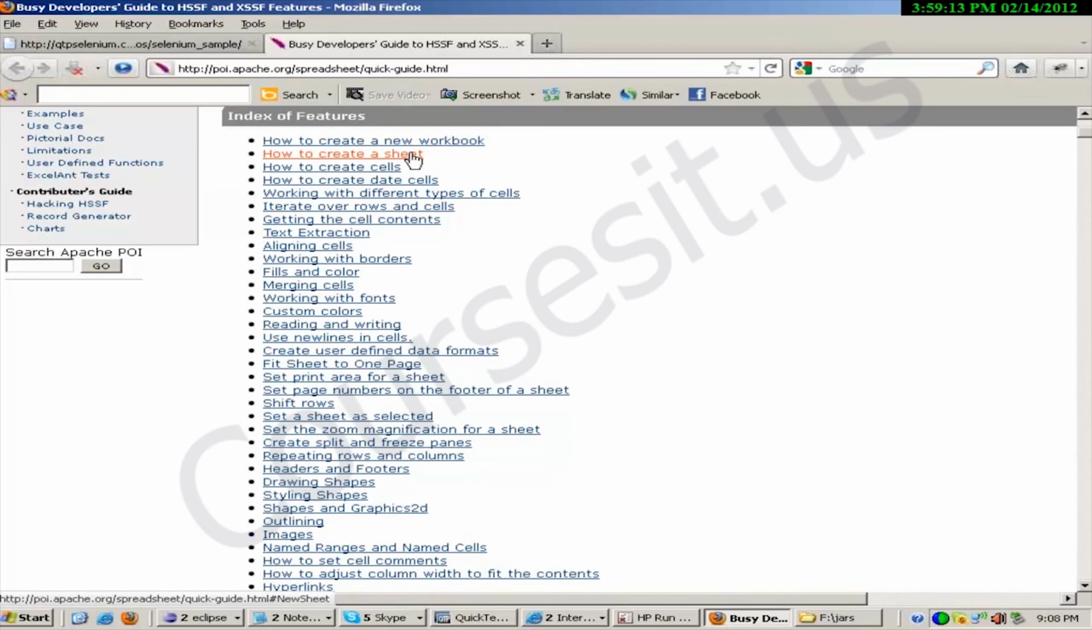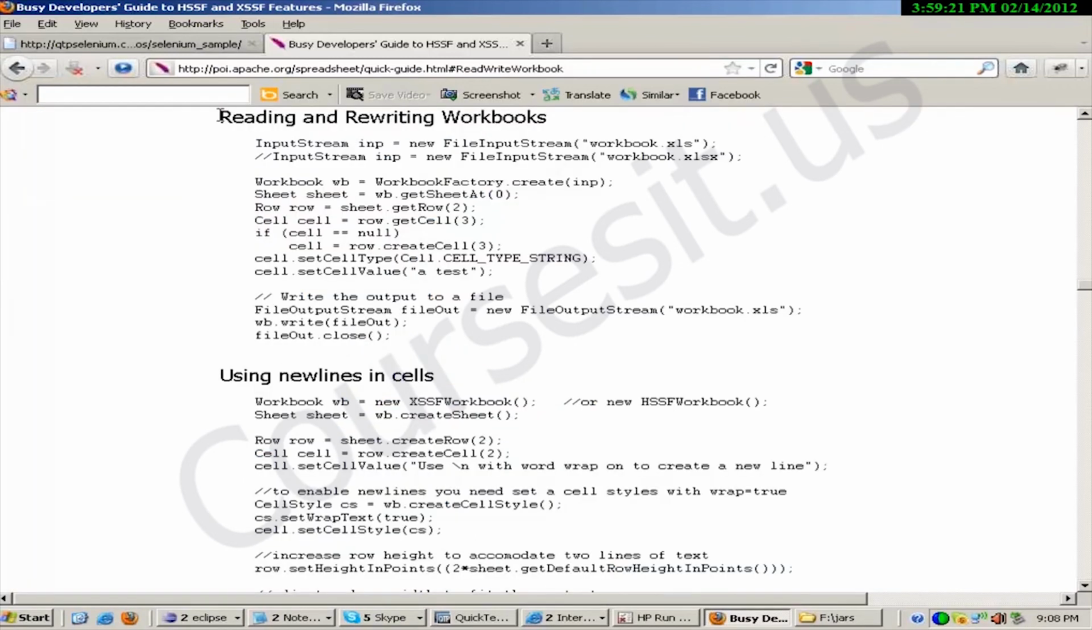The important topics from all of these are reading and writing. If I click on reading and writing, I'll get the code I need to read and write from an Excel file. Basically, you create an object of the file input stream, equals new file input stream, and provide the path of your workbook. Then you create the object of your workbook, then the sheet. From the sheet you get the row from which you need to extract the data. Row, sheet, and workbook are inbuilt classes in POI API.